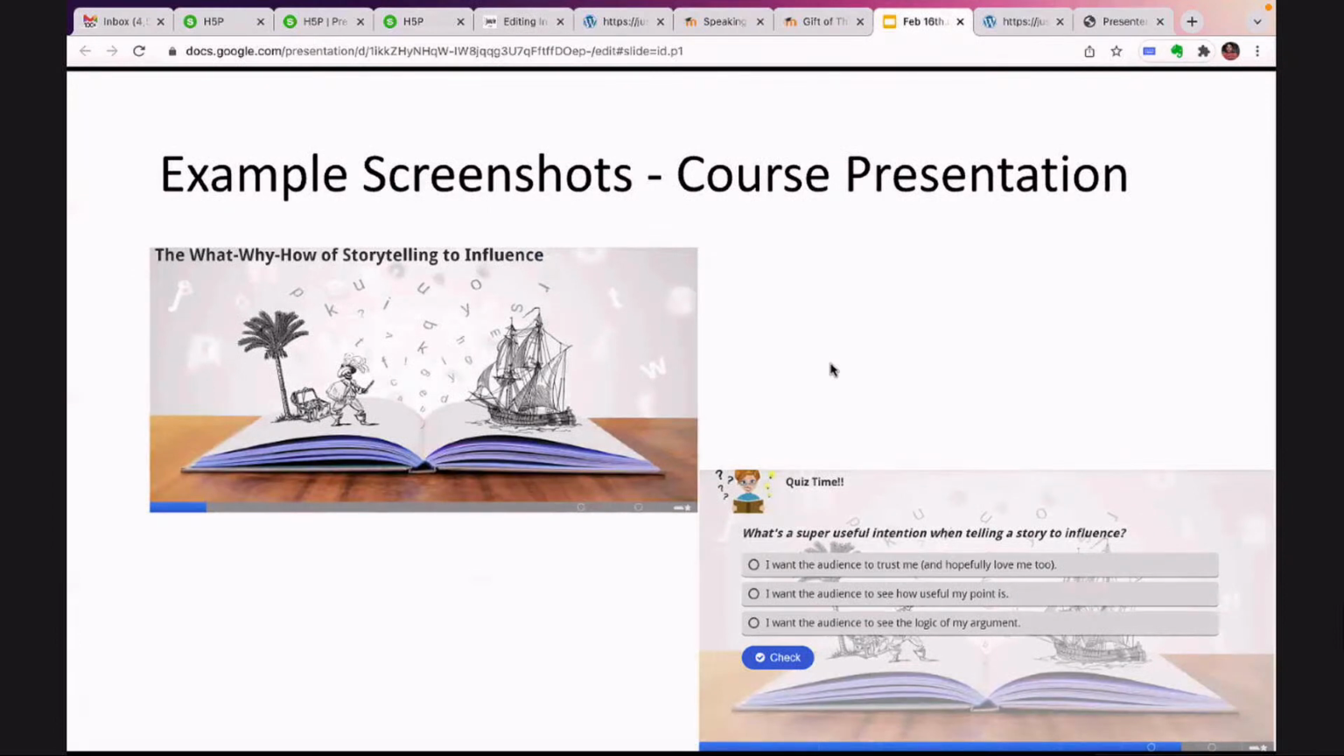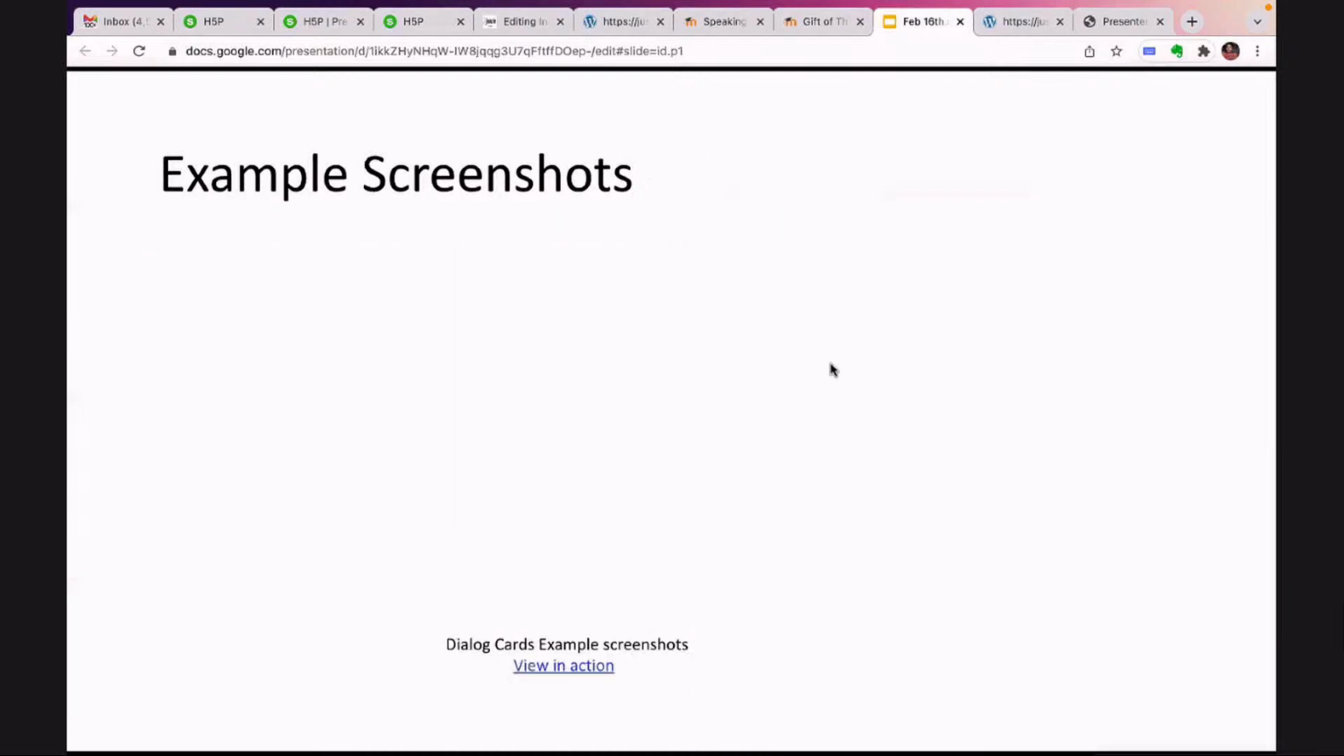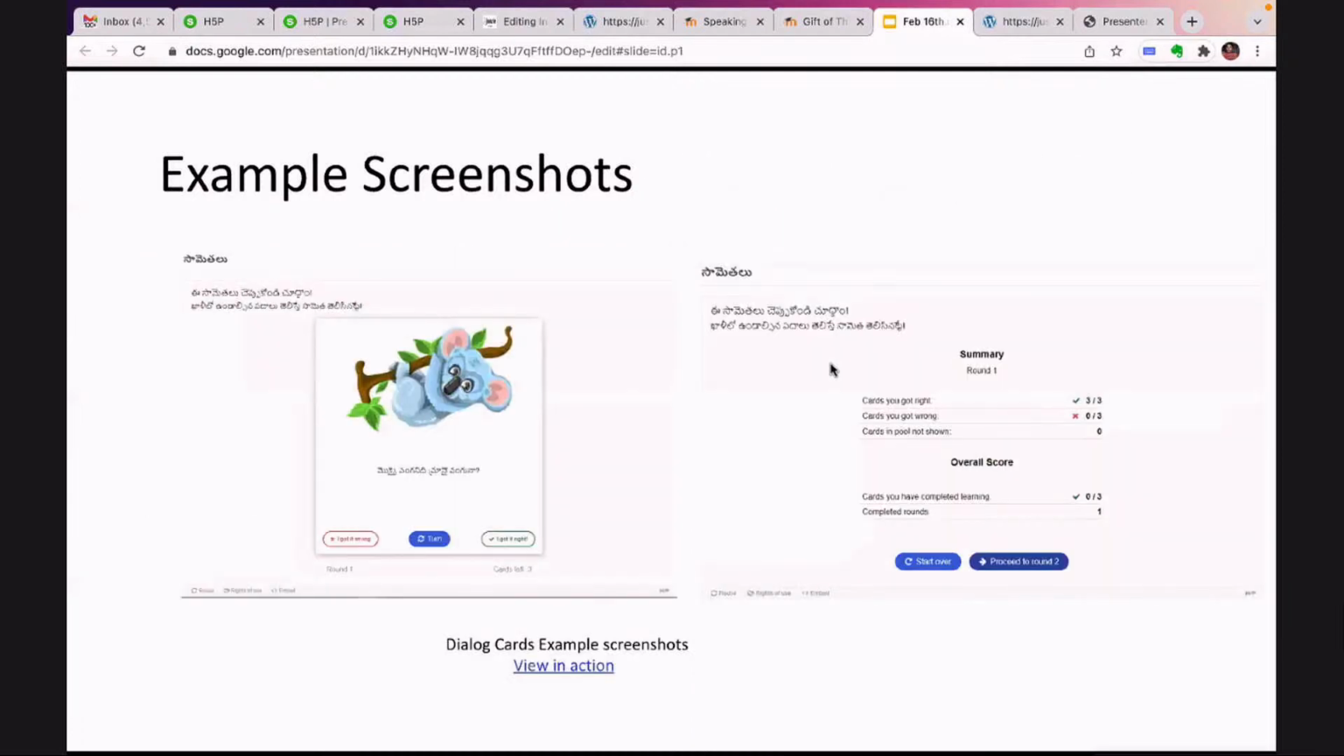created. Depending upon the open license, H5P provides us an option to give metadata, details about the author and the kind of license. So depending upon that, they can reuse. This is one example of a course presentation, presenting a course along with a question posed. And this is an example screenshot of dialog cards of H5P. This is the live action we will see here.